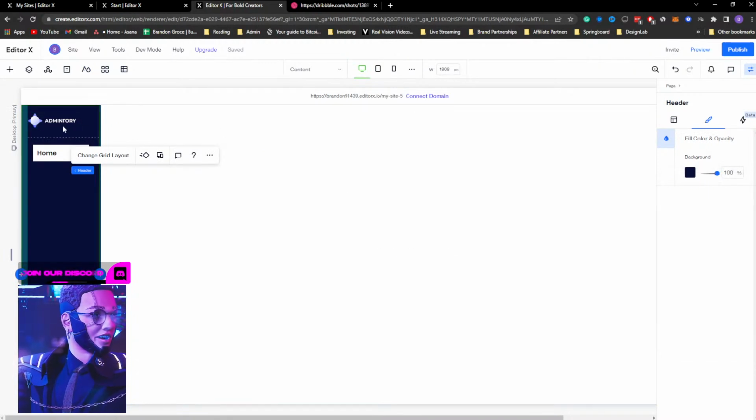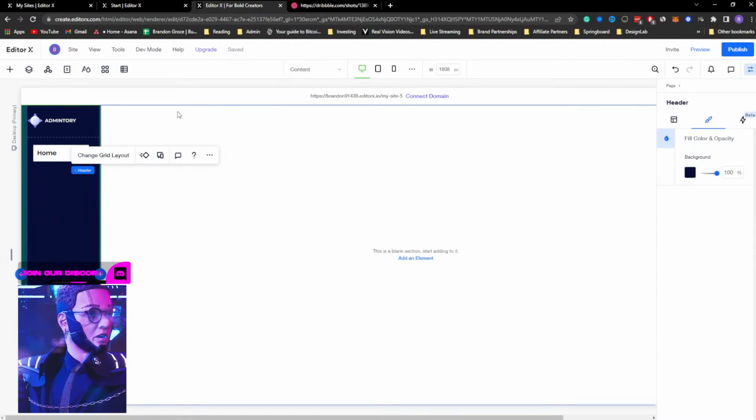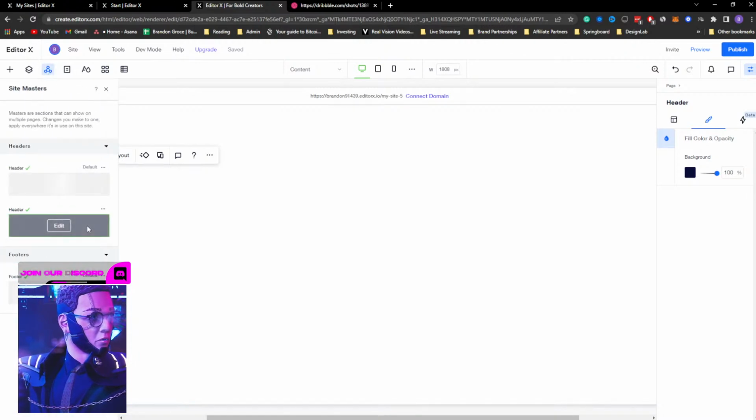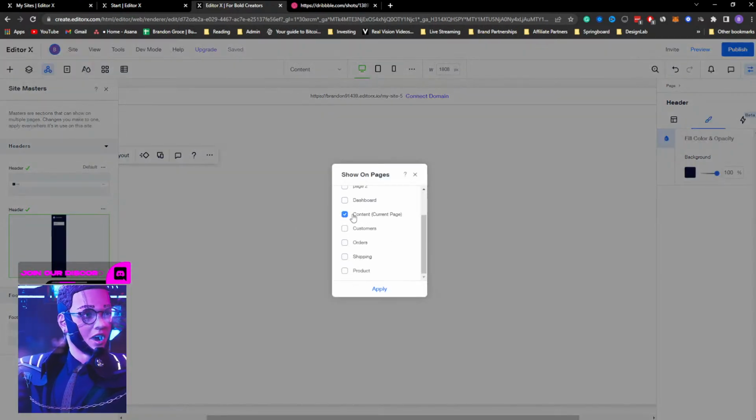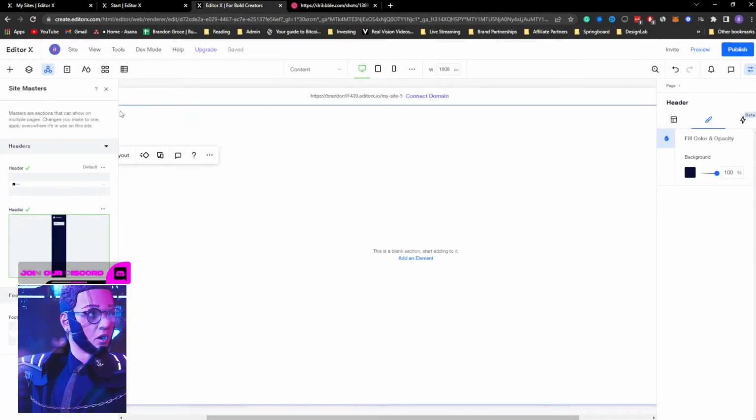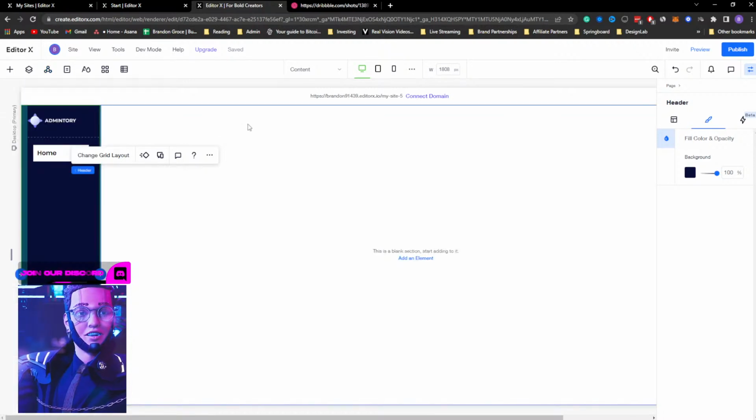And now that this is a master, why this is important is because we want this to be on every page. So let's go to masters very quickly. We're going to wait for this to show up. There we go. We're going to click these 3 buttons, and we want to go to show on. Right now, it is only showing on the content page, and we want this to show up on literally all our pages because it's our header. We're going to go ahead and hit apply. So now regardless of where we are on the website, all of our pages should have this header.